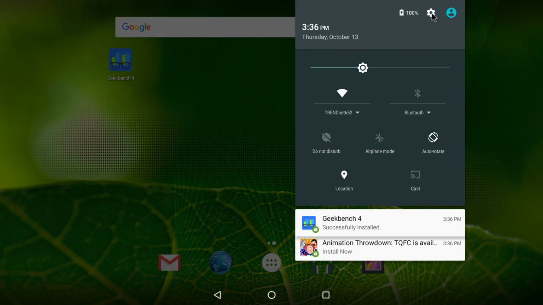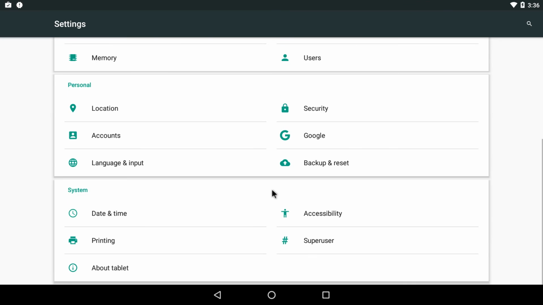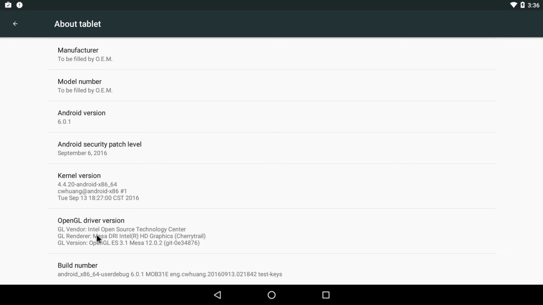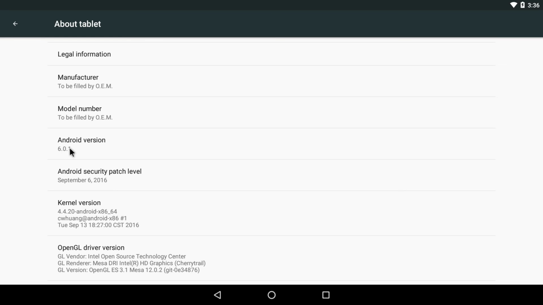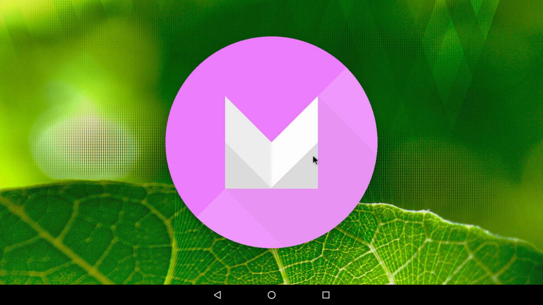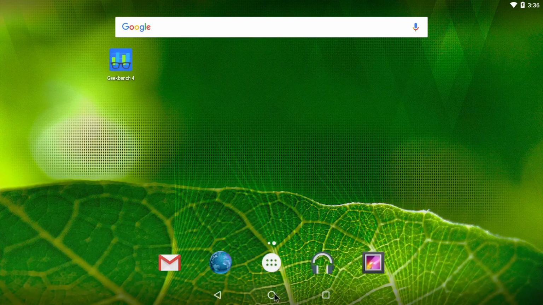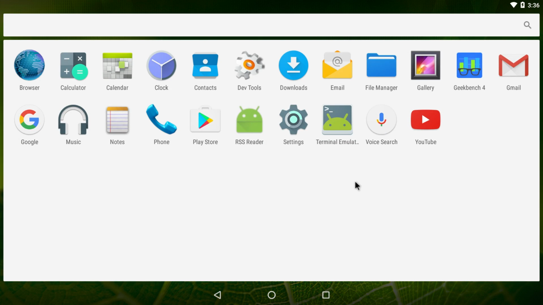Let's go into the settings. Scroll down to About Tablet. As you can see, we're running the Intel HD graphics on a Cherry Trail processor here. Android 6.0.1. We'll get our marshmallow here. But everything works really good except for Bluetooth. I haven't really had any trouble with this new release on launching apps or anything like that.